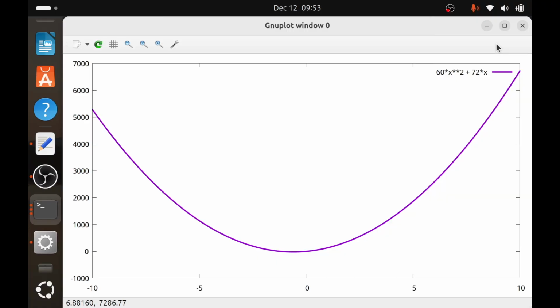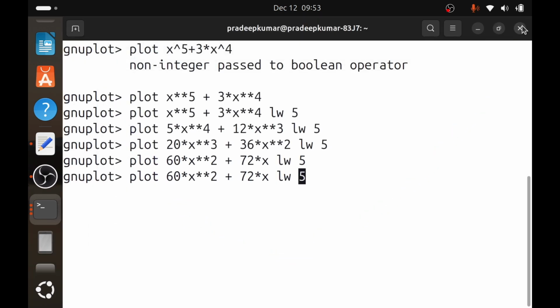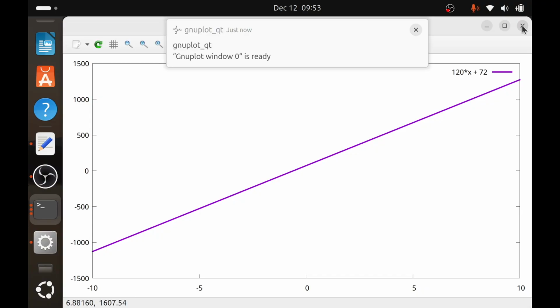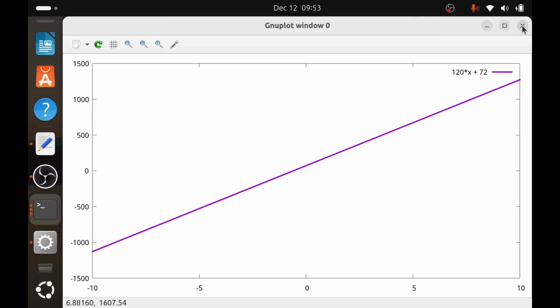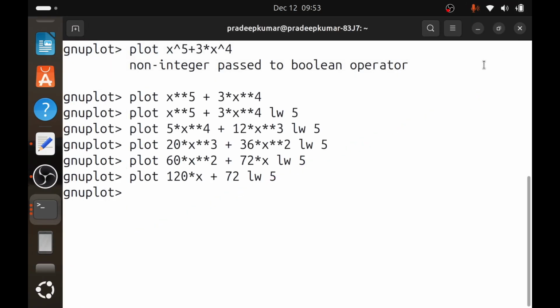Throwing the stone. Parabola. Projectile, the function of projectile is parabola. Okay. Now parabola is done. Now what next? 120x plus 72. What is this? Y equal to mx plus c. So we got the line here. Now what is the final one? Not final. One more thing. 120, na?